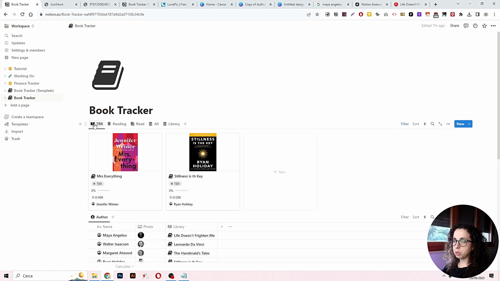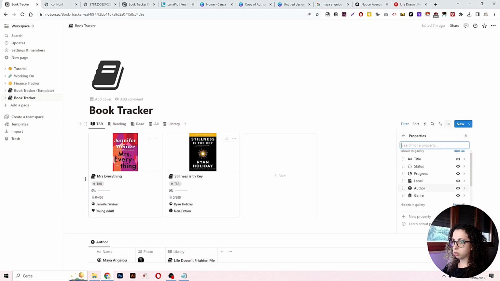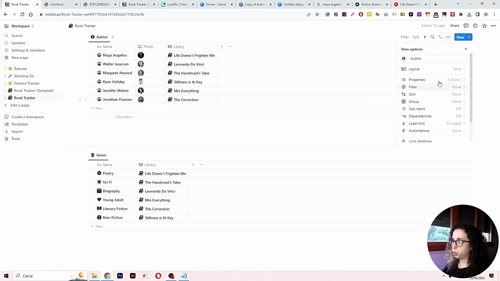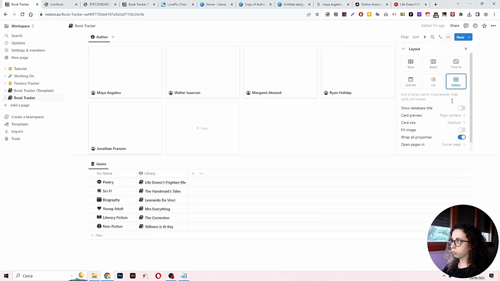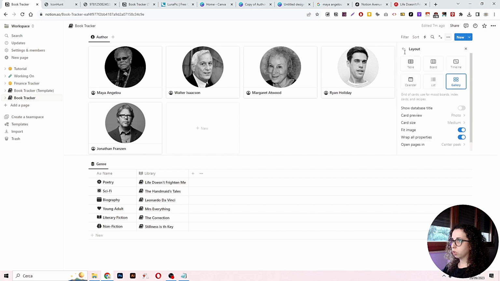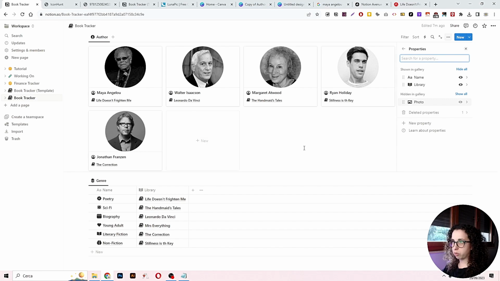Looks good. Something I want to add, if I want, I can show the genre, right? So let's go here. Let's reveal the genre, but probably I prefer not to. And okay, so let's take care of the author and just switch that to a gallery. Card preview is going to be set to photo. Okay, go to feed, and let's show the library, so the books that we have of the author.